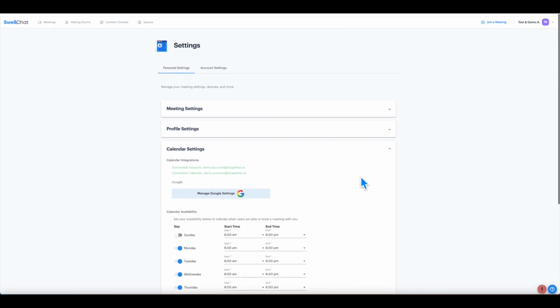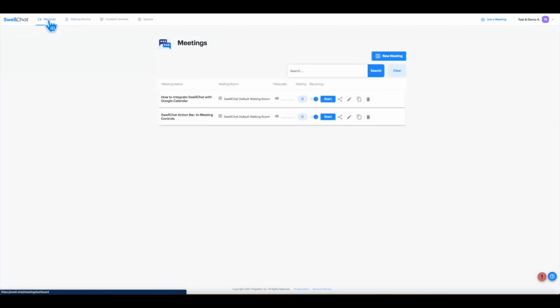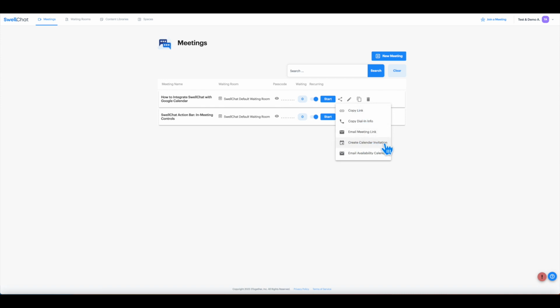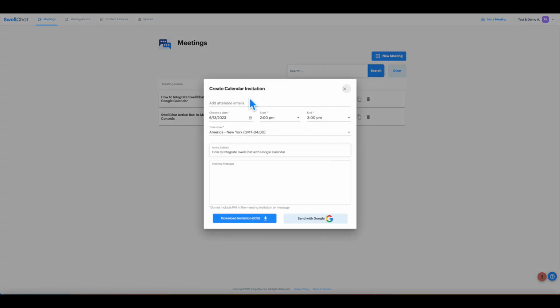To start, navigate back to the meeting dashboard. If you already have a meeting, select Share and click on Create Calendar Invite. If you haven't created a meeting yet, simply click on New Meeting. For detailed instructions on creating a new meeting, check out our Create a New Meeting video tutorial available on the SwellChat YouTube channel.